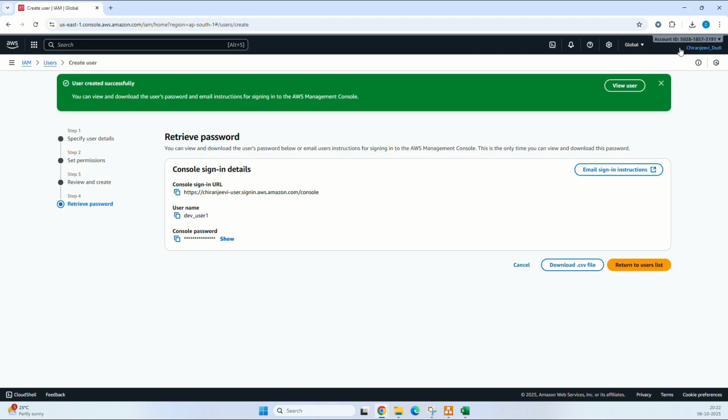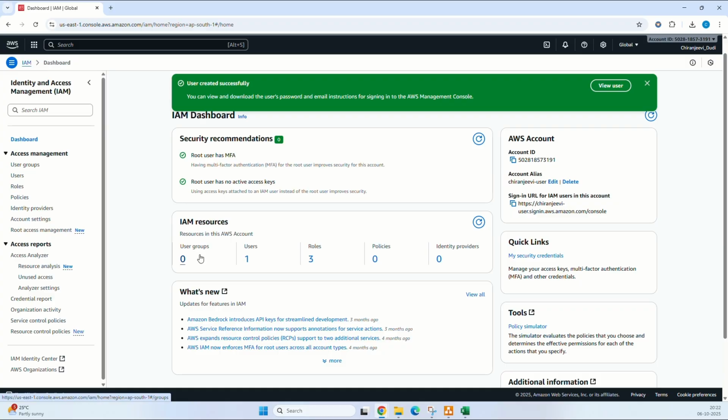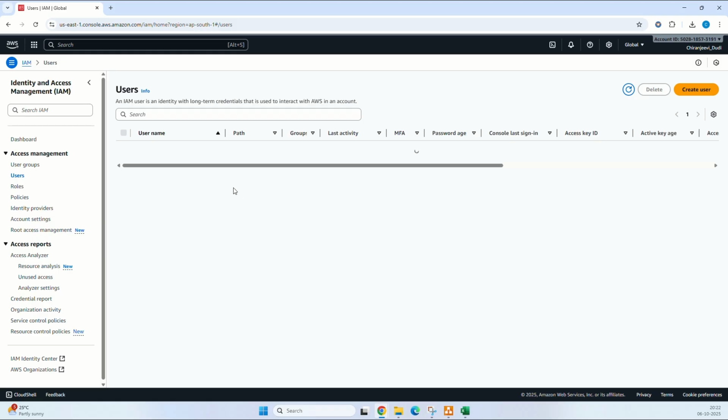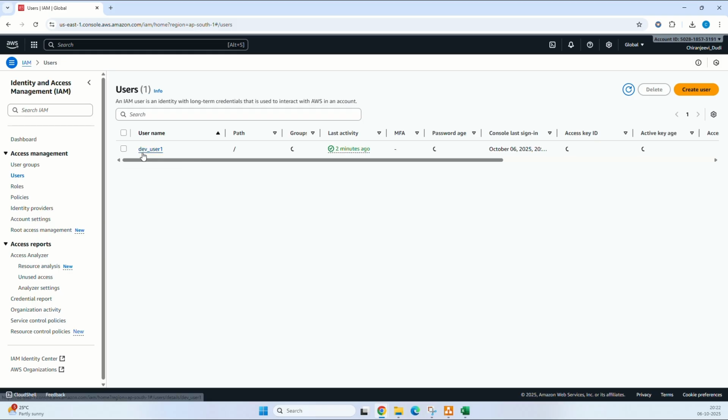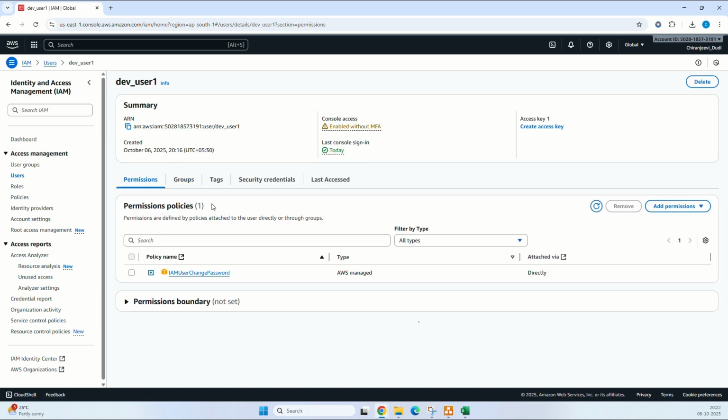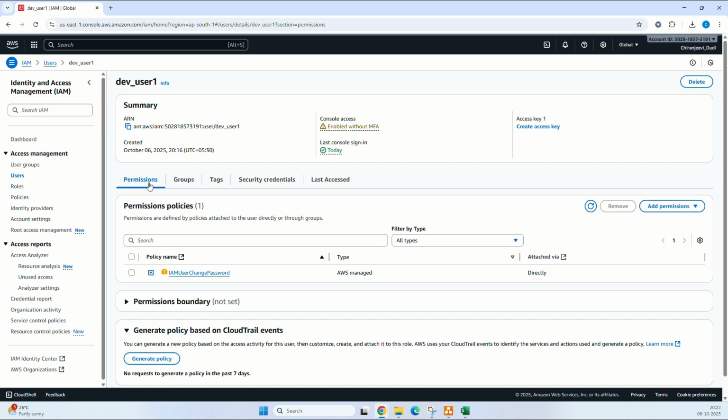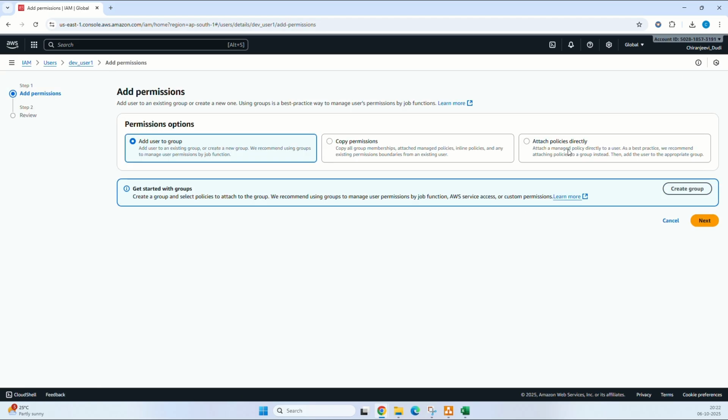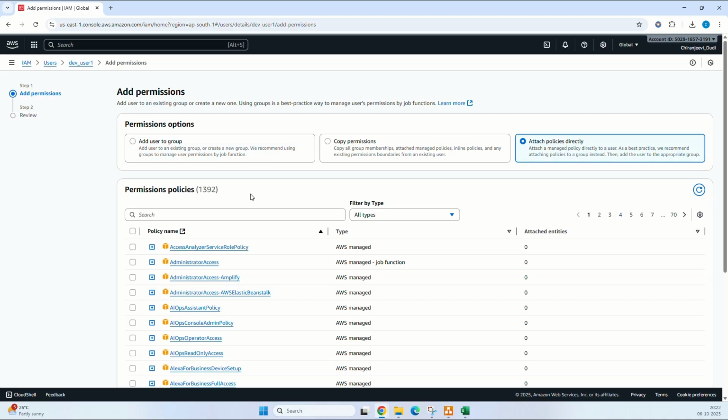Currently I am in my root account. Let's go to IAM. Go to users. This is the user that I have created. Click on dev-user1. Currently we are in the permissions section. Click on add permissions. Select attach policies directly. For now we'll give access to list the S3 buckets.